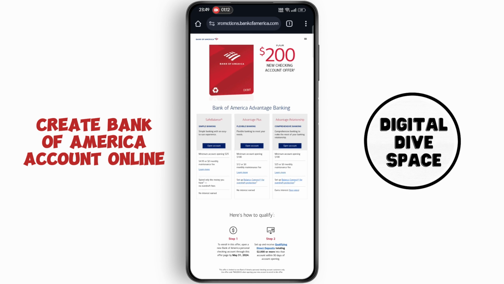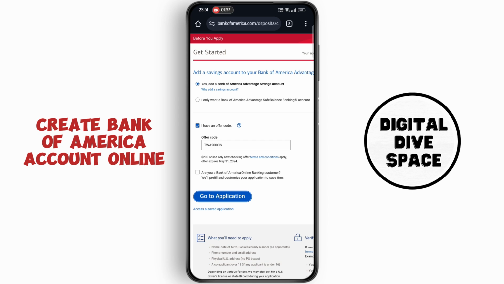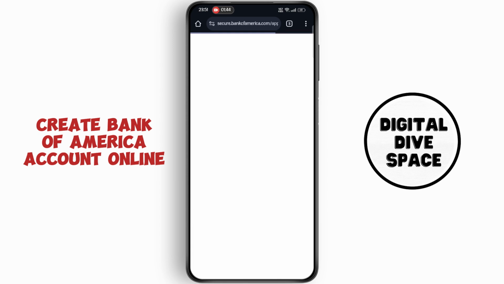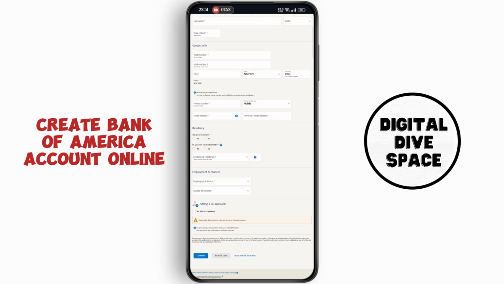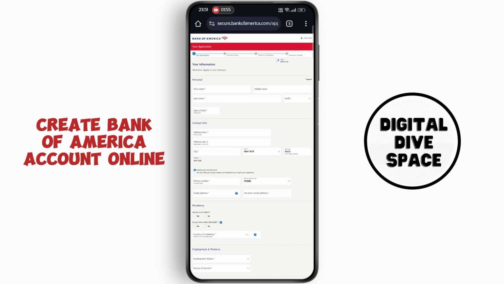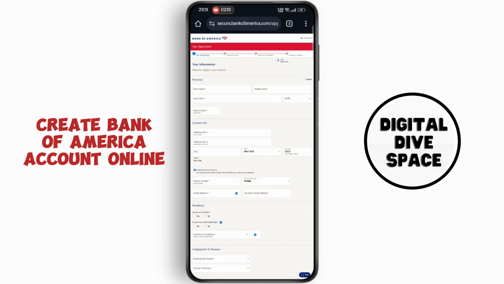Now select your type according to your need and tap on open account. Wait for the website to load. Now in this page, fill up your information and tap on submit. By following this simple step, you can create an account in Bank of America.